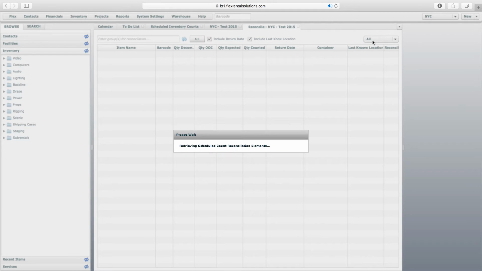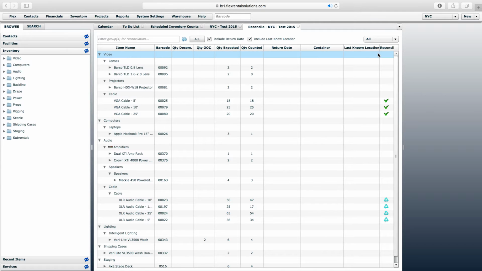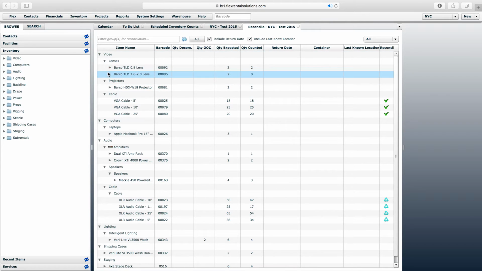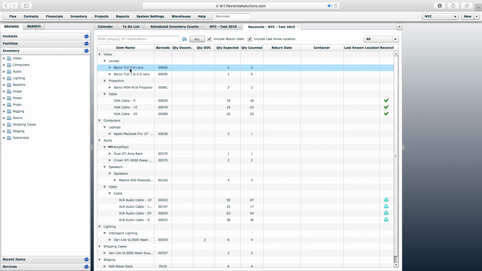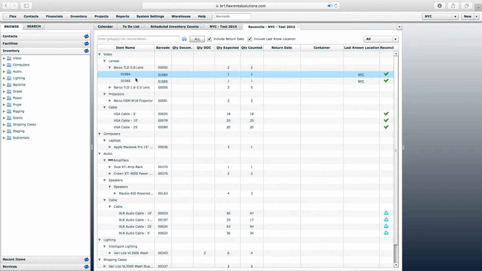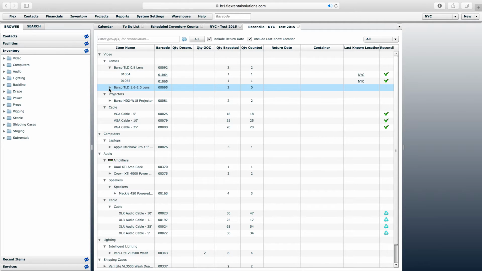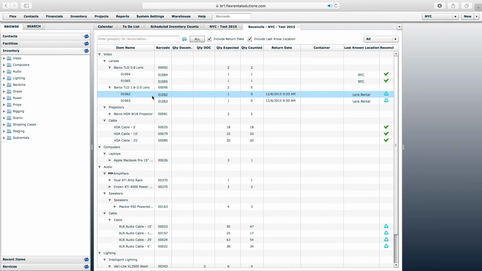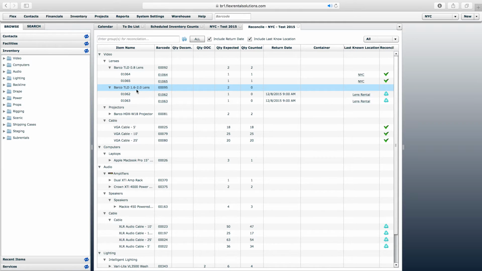Or I could show all. I personally like showing all just so I could see everything at once. So for example, I can see that I did count my 0.8 lenses, and those are already reconciled. But I didn't scan these Barco 1.6 to 2.0 lenses. And that's what this little icon means, that this still needs to be reconciled.